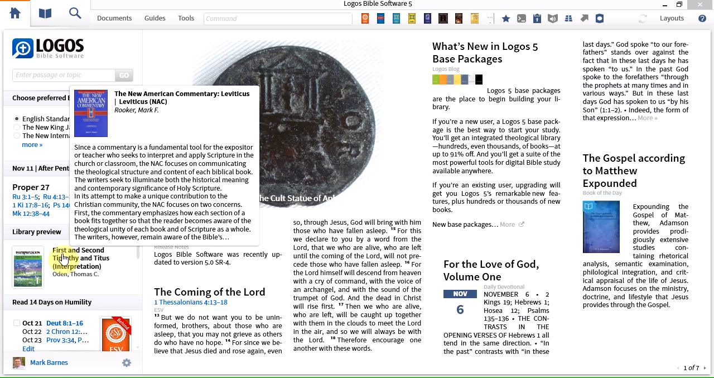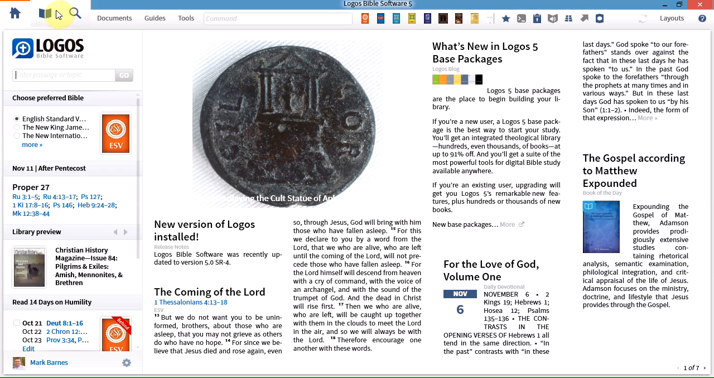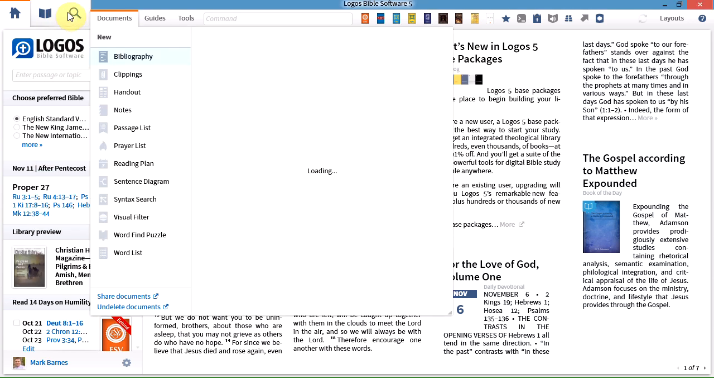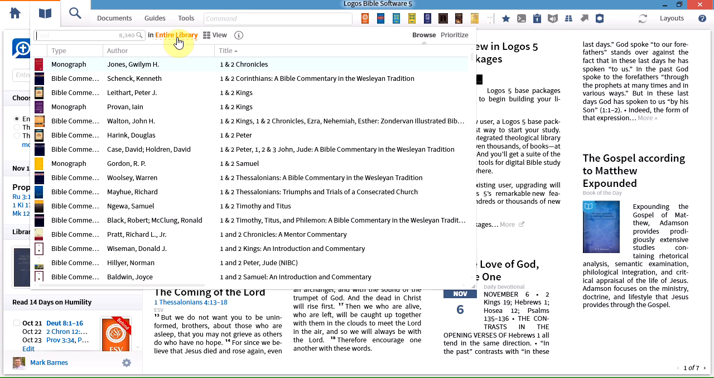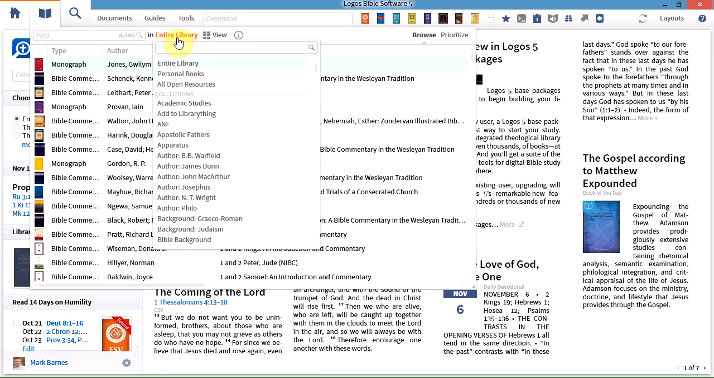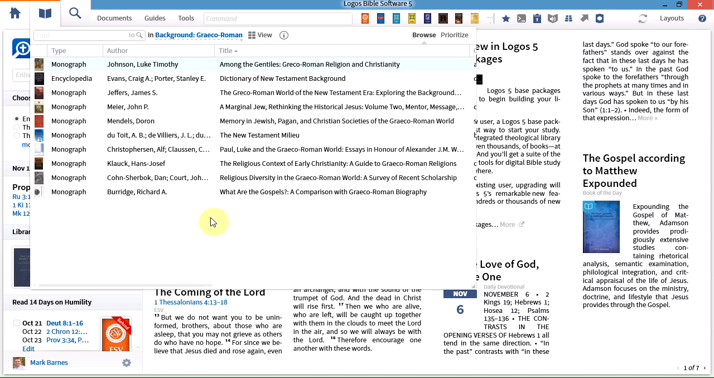but other than that everything is pretty much as it was. On the library tab there is a new filter here at the top which is surprisingly useful. You can see here we can now show individual collections within our library. So if I just want to show this collection I've created on Greco-Roman background, there I can see those resources. It's a very small feature but actually very useful.